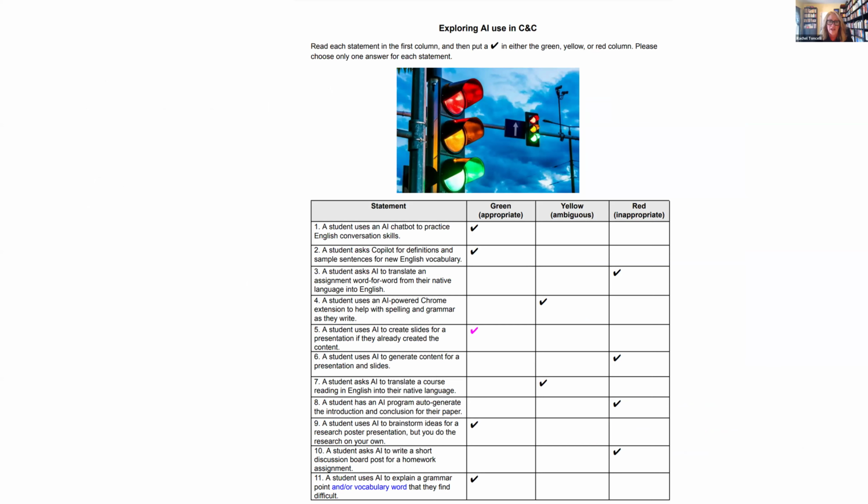So on the left, you can see a variety of statements. Like, for example, the first one, a student uses an AI chatbot to practice English conversation skills. And the class agreed and decided that that was considered appropriate and would be fine for her class. And off they went across a variety of scenarios. Of note, we consider these guidelines living documents. So we return to them.